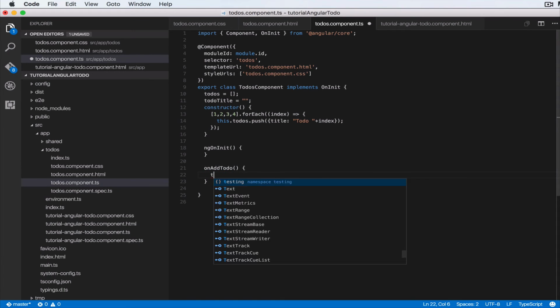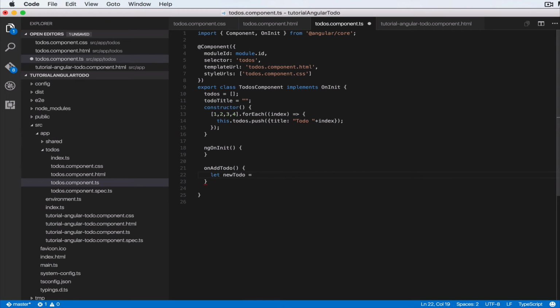And in here we're gonna have to do var or let, this is ES6, so let new to-do equal to an object, and then it has to have a title, and the value for the title is this.todoTitle. Okay, and next we're gonna have to push this new to-do inside of this to-do's list. So let's do this.todos.push, and then what do we want to push? We want to push new to-do. Okay, and next we want to clear out the value in the form input field. So let's do this.todoTitle equals to an empty string.